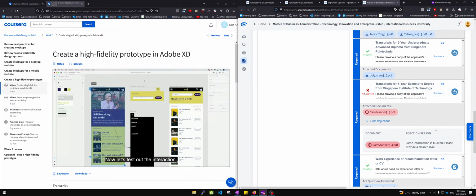Now, let's test out the interaction. I'll click the preview button and click on the hamburger menu on the top of the page. So, this overlay only covers part of the page. I can click the large X to exit.